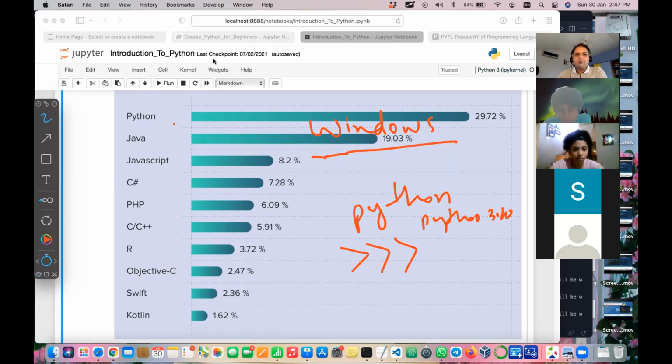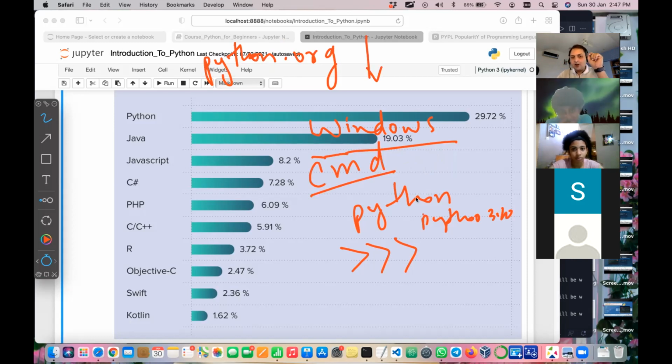You should have gone to python.org and downloaded Python from there. If you have done that, on Windows, go to your command prompt, type Python, and hit enter. Anybody who is on Windows can share your screen, and we can all see. I'm on Mac, so if I share, you will see my Mac interface. So whoever is on Windows, you can share your screen and launch Python. Okay, go ahead, Parth.